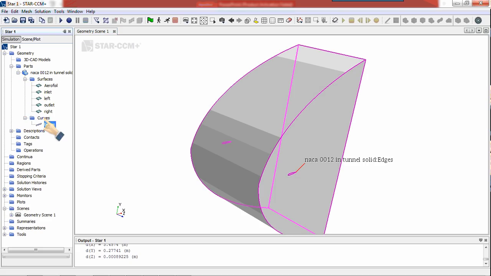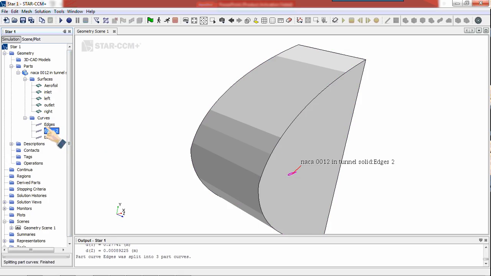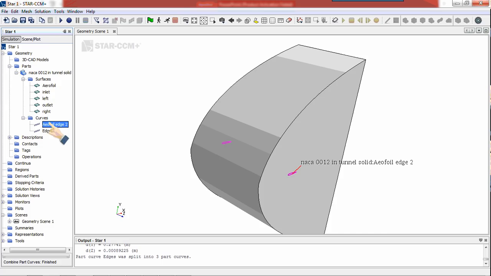Okay, now we will go to feature curves and edges and split this also non-contiguous. Okay, so this edge is the aerofoil edge. So these two we can combine, no need of two.